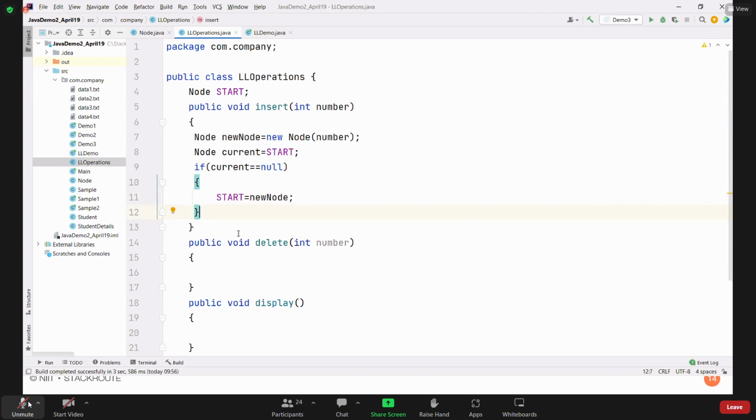Let us discuss these topics. Irrespective of whatever operation you are doing, there should be a start node. Imagine there is an empty list. There is no data. In such a case, I am passing the value 10. Step number 1, I want to allocate memory for a new node. So I'm creating an object: Node newNode is equal to new Node of number. Whatever number I passed will be allocated to the value of the new node.